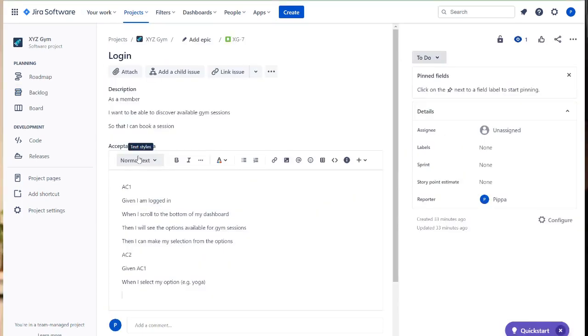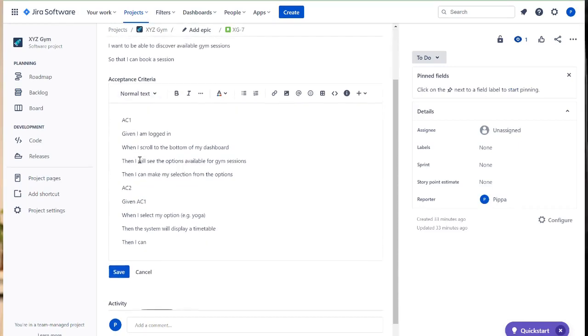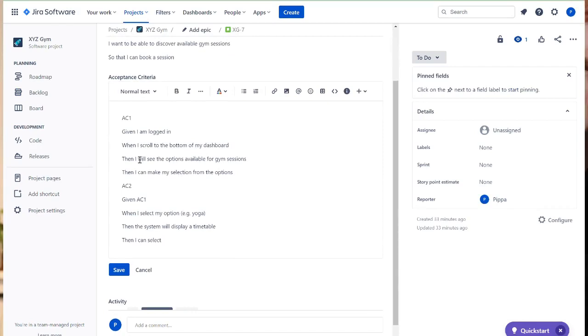Then the system will display a timetable. Then I can select the time, then I can book my session. C'est fini. So let's add our epic here.